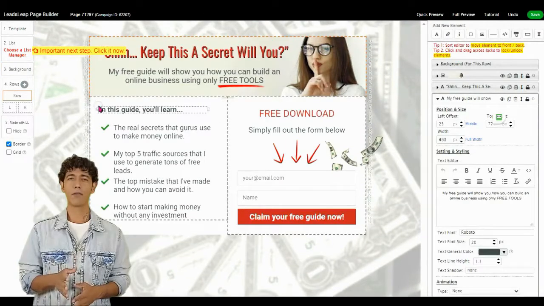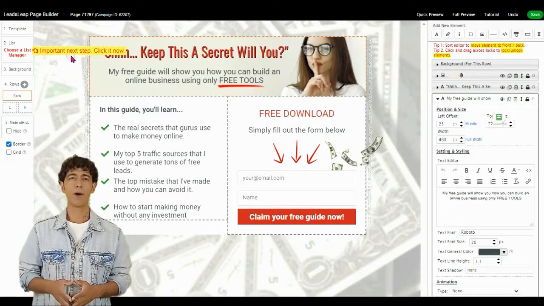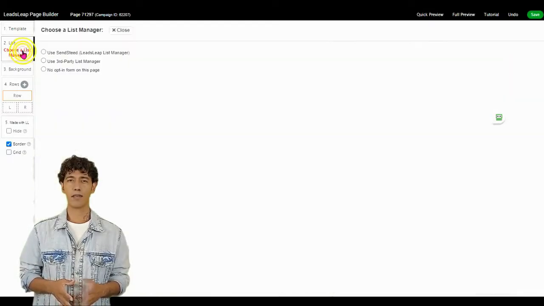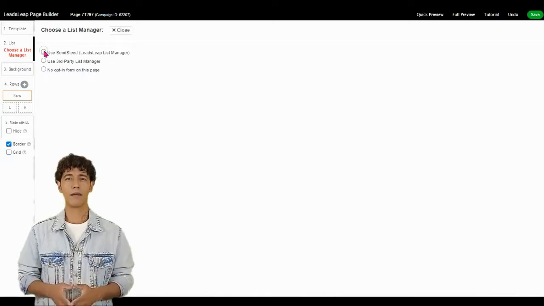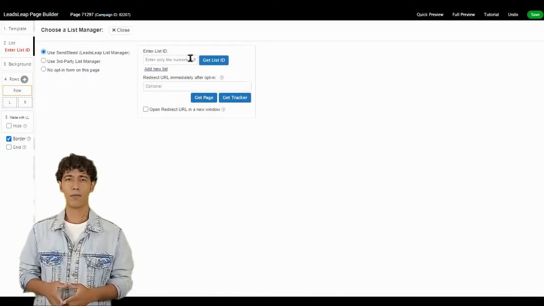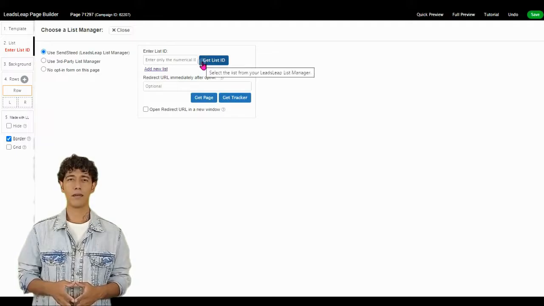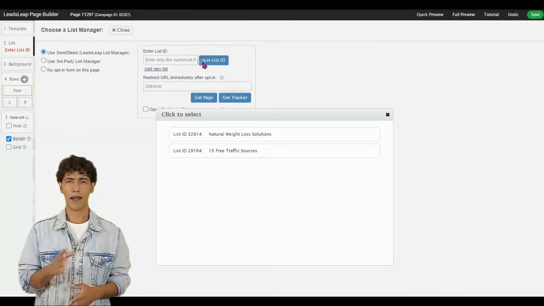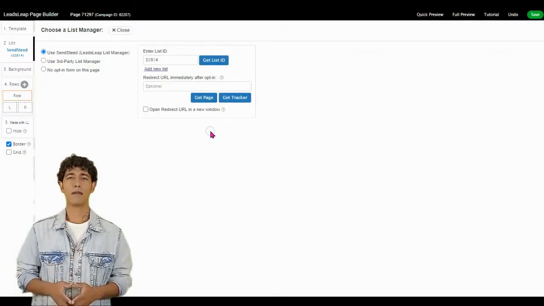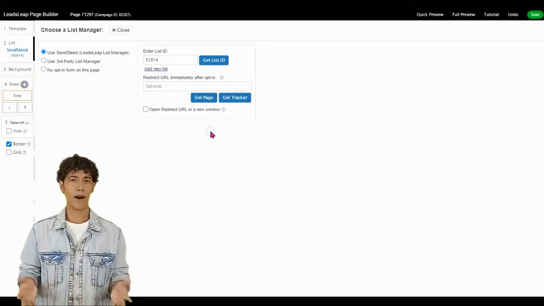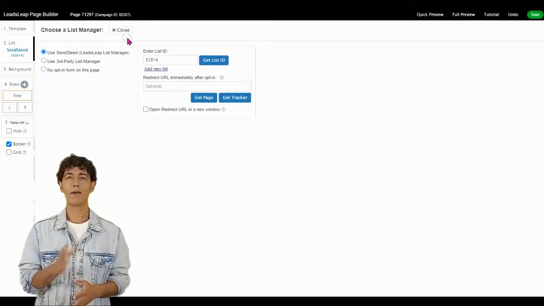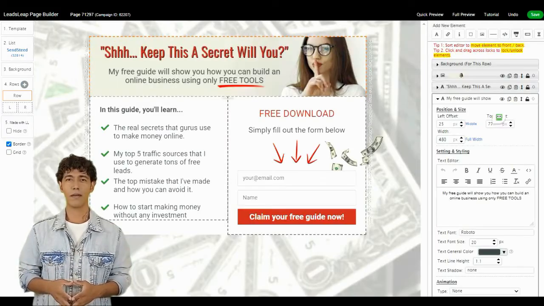The first thing we note when we enter the editor is Leads Leap wants us to link our opt-in form to a list. So, we'll click to choose a list manager. There are several options, but we want to use a Send Steed list. When we check that, we need to add a list ID. We can get the list ID by choosing the list we want to associate with this opt-in page. Now we close the Choose a List Manager page and return to the editor.